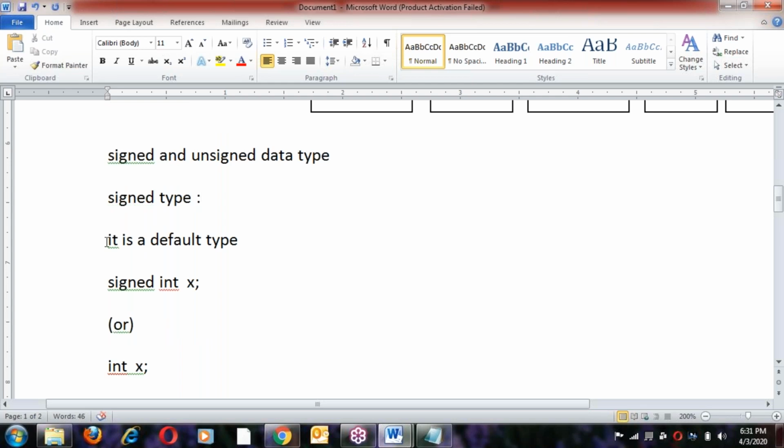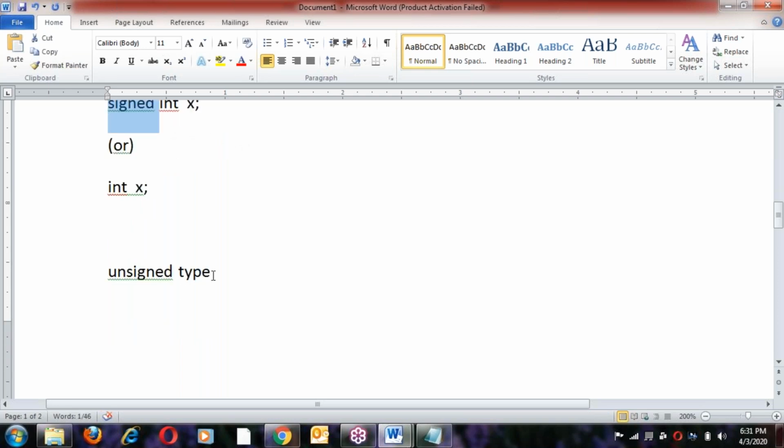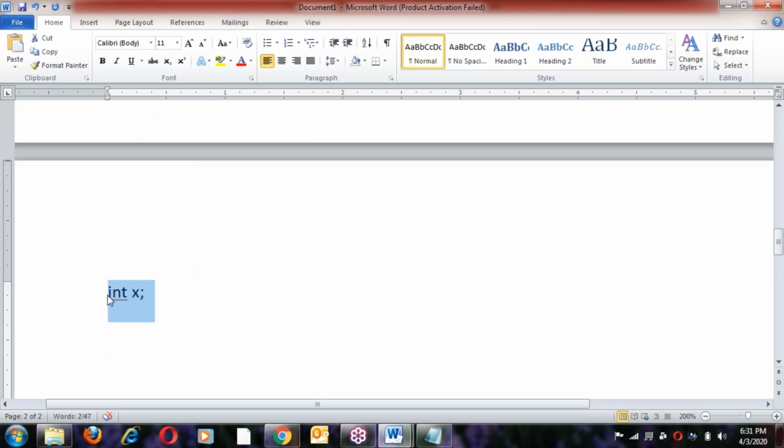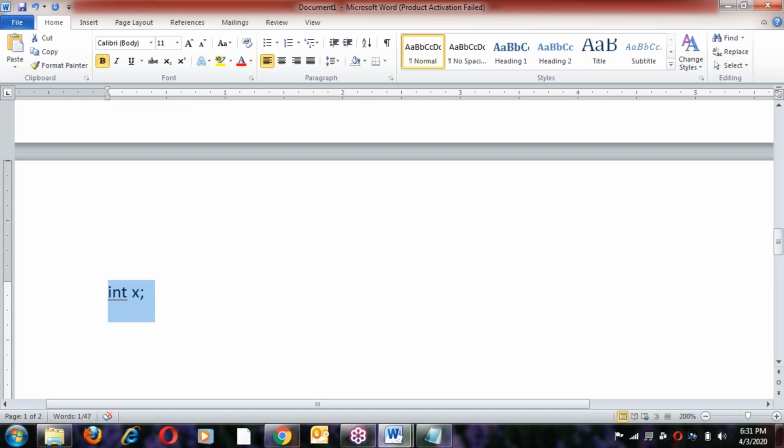In the signed type, it's a default type. The declaration is signed int x, or simply int x. The signed keyword is optional. It's not necessary. Okay, right? Now the unsigned type. In the case of the unsigned type, the declaration is like this. If you declare it without the keyword, it's signed. Now this is the unsigned type. We should use the unsigned keyword for the unsigned type. Where to use signed and where to use unsigned, we'll discuss.